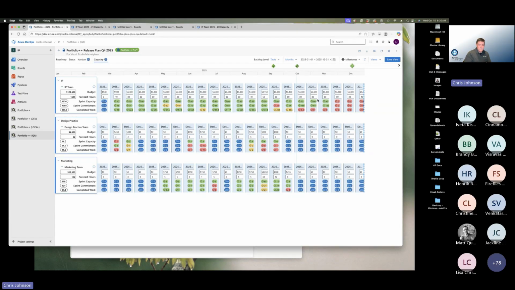Anything else, Matt? Yeah, two more questions. First came from Christine. She said you've used a portfolio build by team in your demo. Will this work in the same way with a build by project or a build by query?